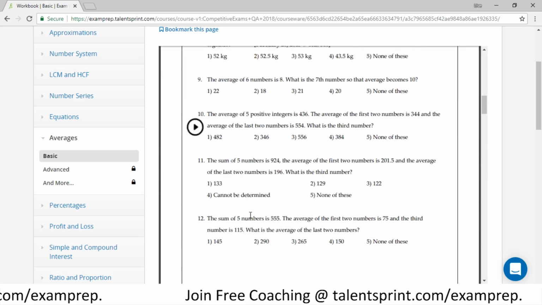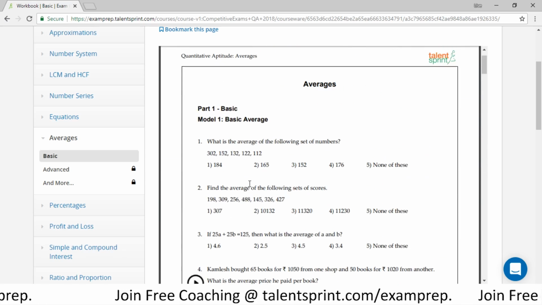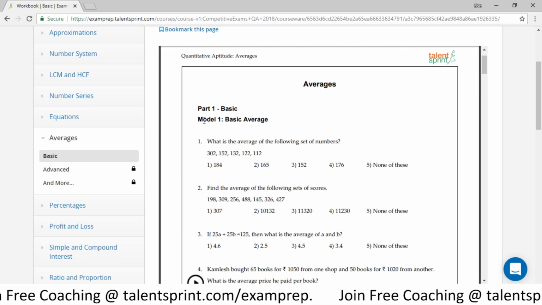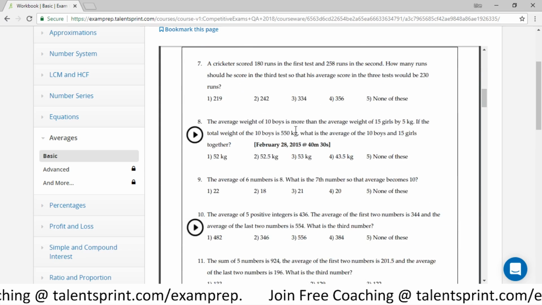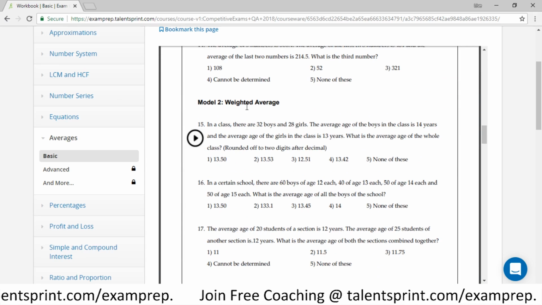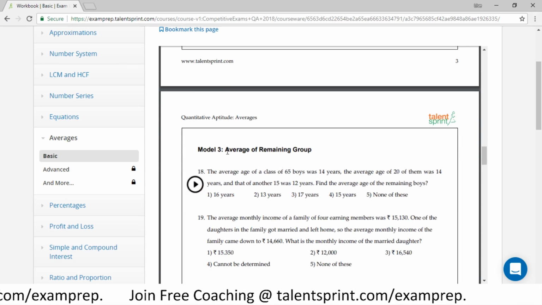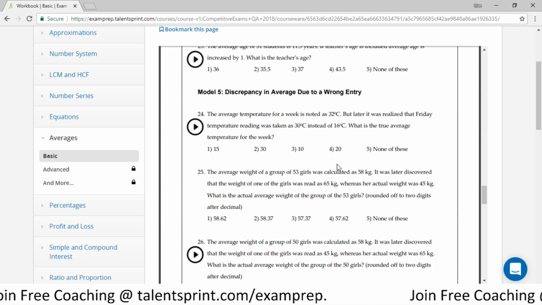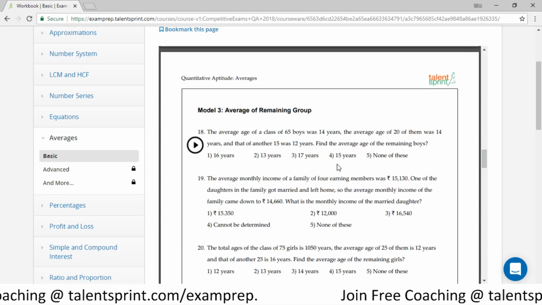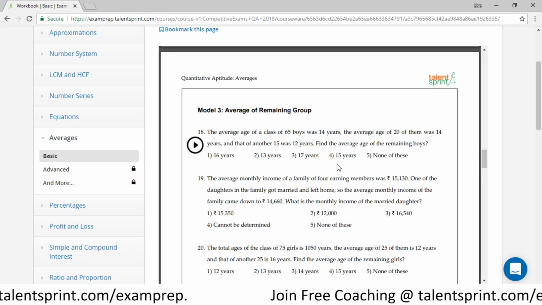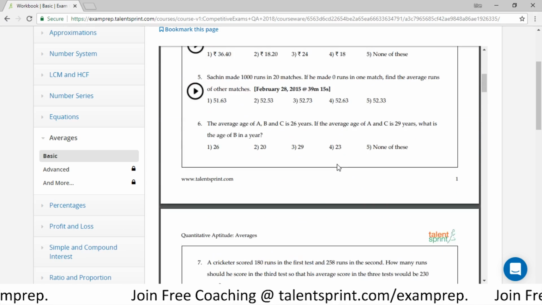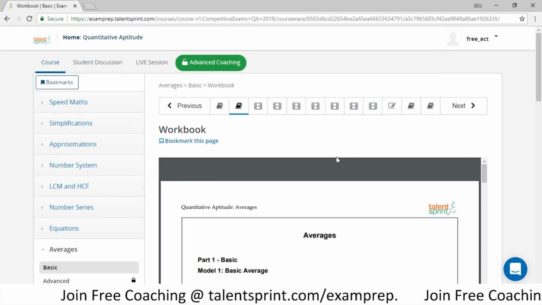Now what we have done here is that all the questions in this averages basic workbook have been segregated into various models. It starts with model 1, which is the concept of basic average, model 2 where we talk about weighted average, model 3 where we have to calculate the average of remaining group, and so on. This classification into various models helps you go in a step-by-step manner with increasing difficulty so that you can learn the whole topic effectively.